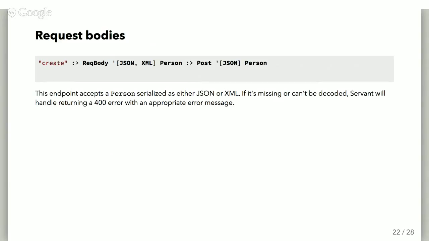And then this says that although I accept JSON and XML, my response is only going to be JSON. So you can very easily accept multiple kinds of data types. If I wanted to return XML from this, I could just add comma XML to the last part over here, and I would get XML.